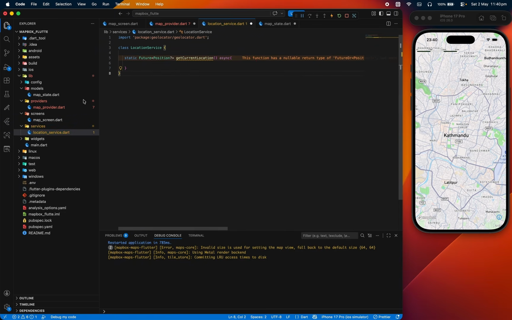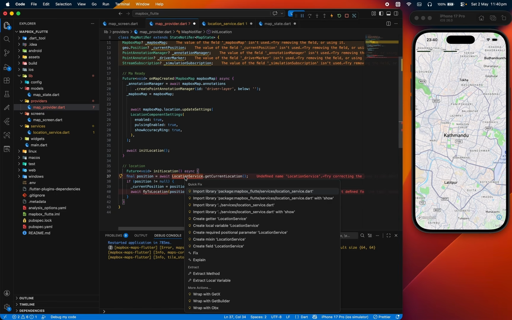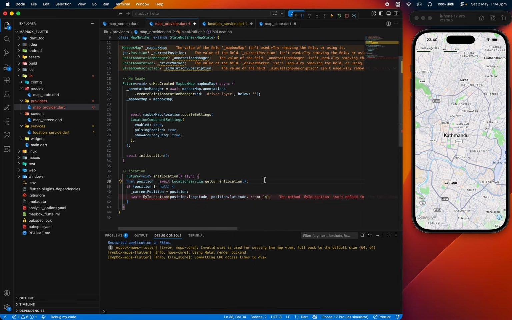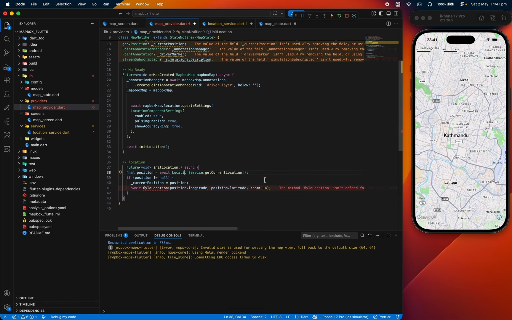For now I'll only do this, and we'll import this location service file here. First I'll complete the provider part, and at the same time, if required, we can continue on the service file. Okay, after the location we require the fly to camera, which means when we click any button, it needs to move the camera according to the instruction.